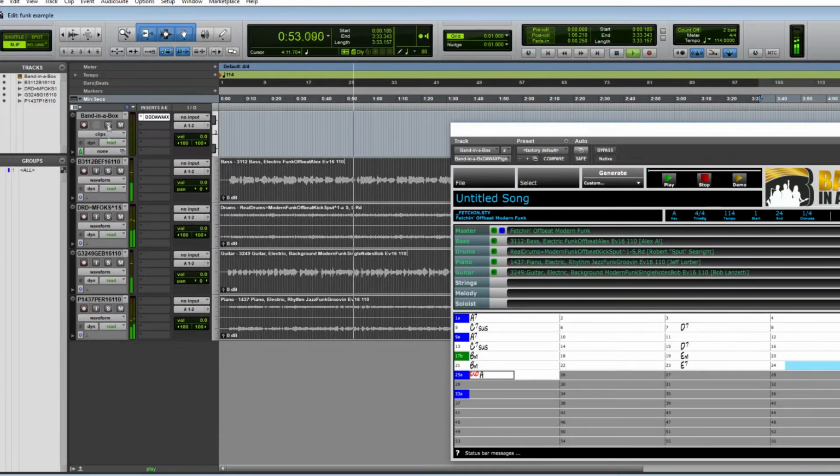This particular style has a bass part by Alex Al, one of the most sought-after bass players in LA. Who played in Michael Jackson's band for over 10 years, and has also played with the likes of Stevie Wonder, Sting, and many more. On guitar is Bob Lanzetti, electric piano is covered by Jeff Lorber, and drums are played by Spud Seawright.